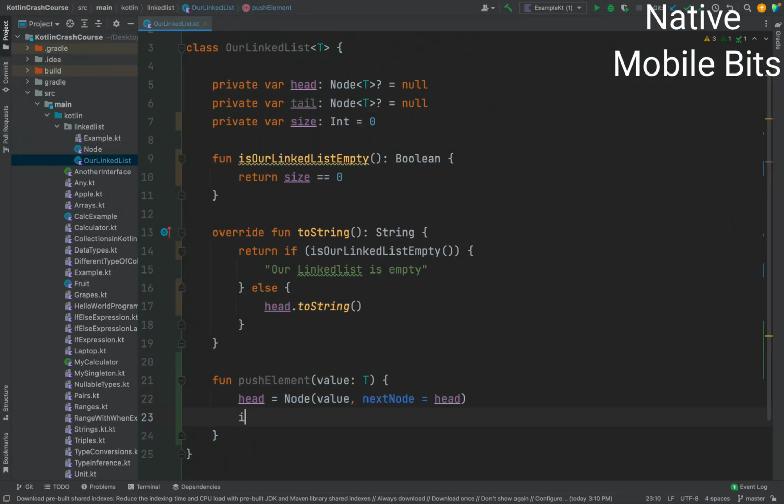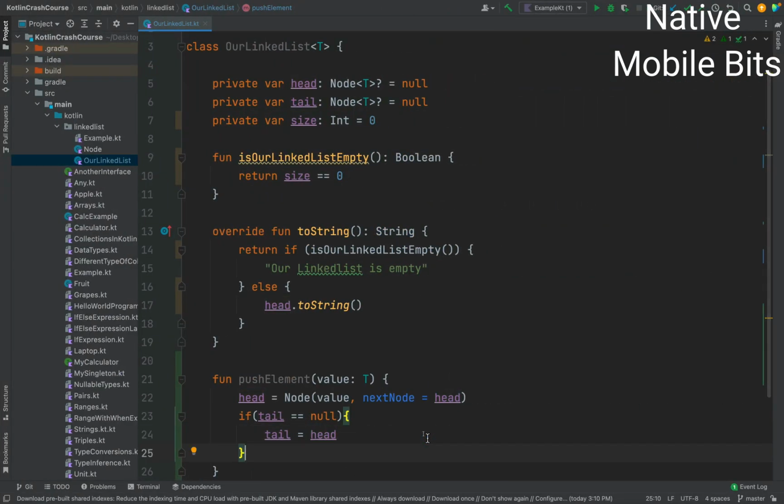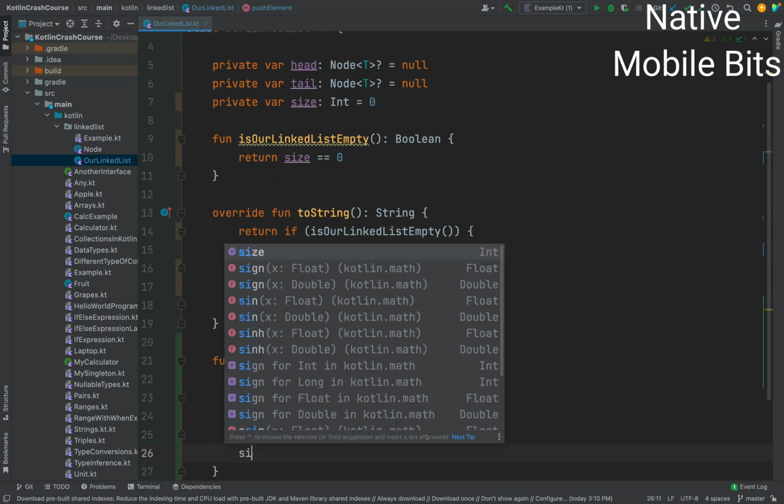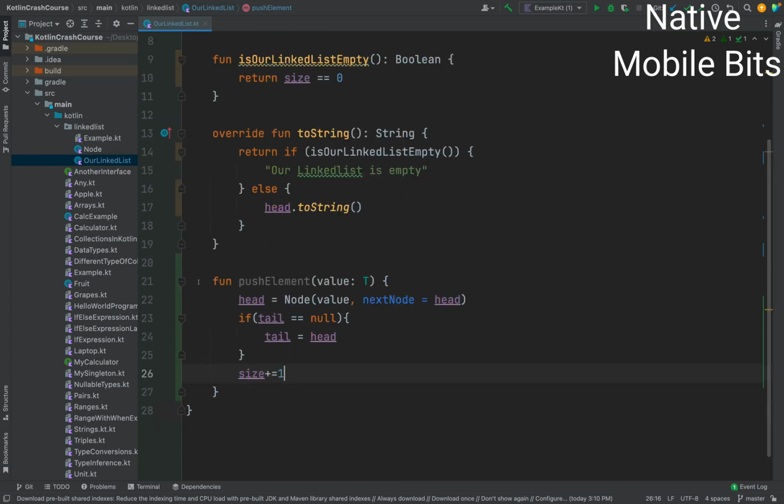Then we can check that if tail object is null, we can assign head object itself to the tail object. This is exactly like this case, and now one node is inserted inside our list, so we can increase the size with 1. Okay, so this is the push function which we have created, and inside this we are just pushing one item inside an empty list. So the new node in the first will be both head and tail of the list, and since we have pushed one element inside our list, we have increased the size of our list.